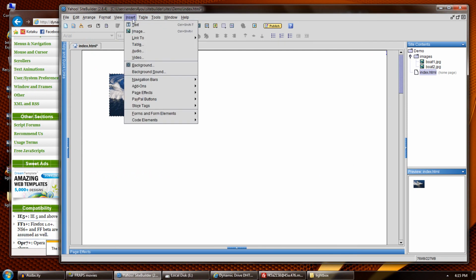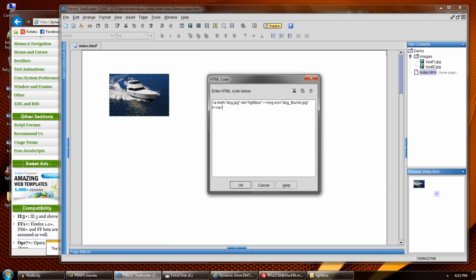So we're going to go to Insert Code here, HTML. We're going to paste it. Okay, and these are going to be the links to the images on our server. Alright, so it looks like this one here is where the thumbnail is going to go. Okay, so we're going to do the longhand again. http://endervision.com/lightbox/boat1.jpg.